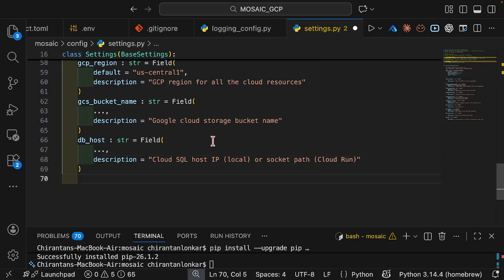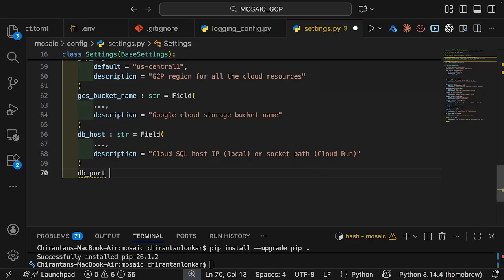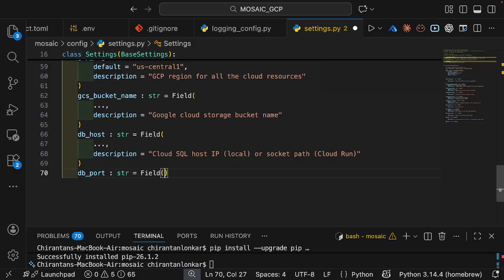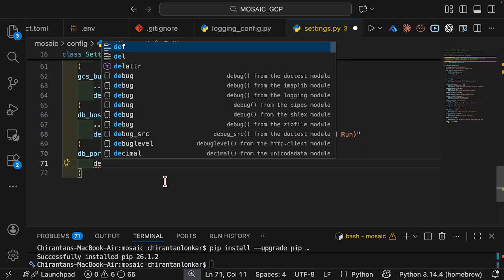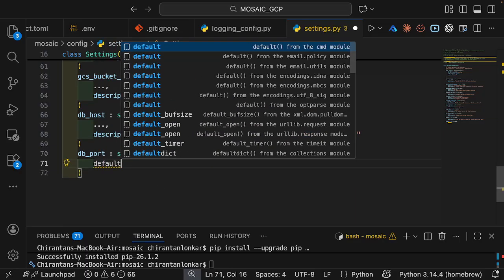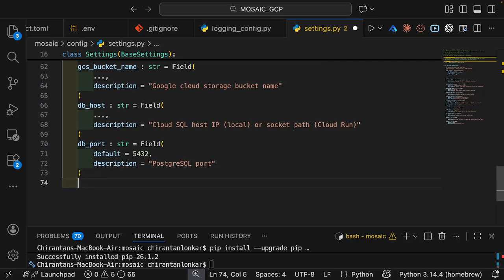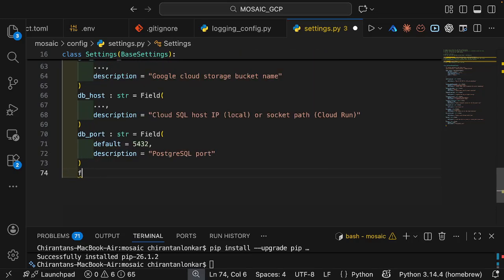All right, then I'm going to define the DB port. I'm going to set the default port to 5432. 5432 is actually a standard PostgreSQL port, so I'm going to use that, and I'm going to set my description to PostgreSQL port.